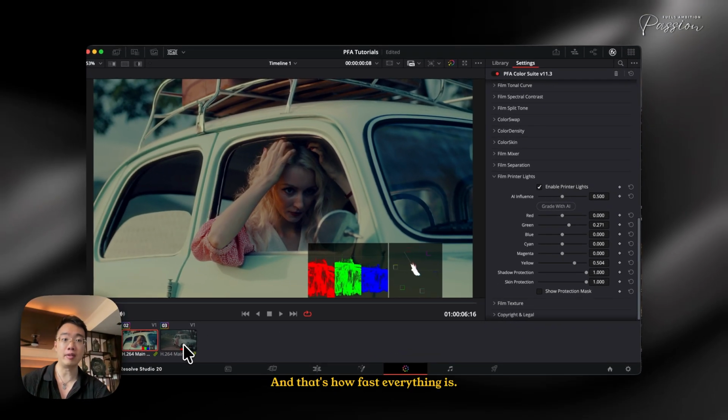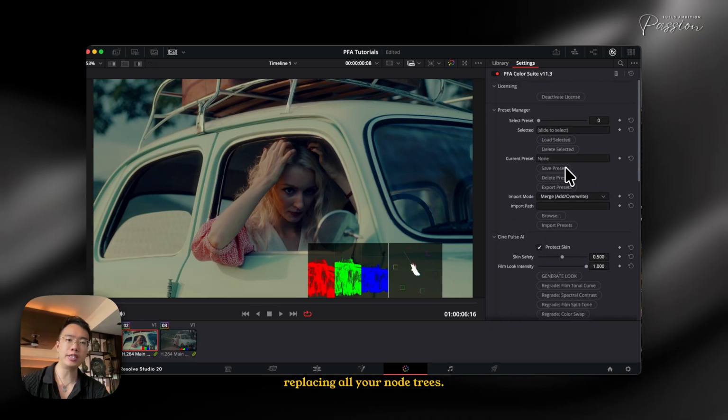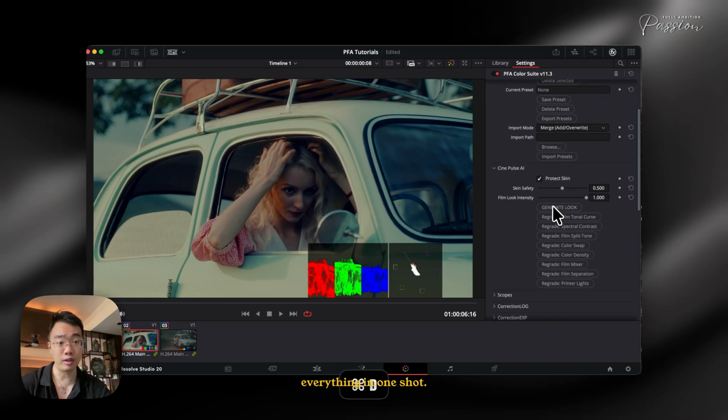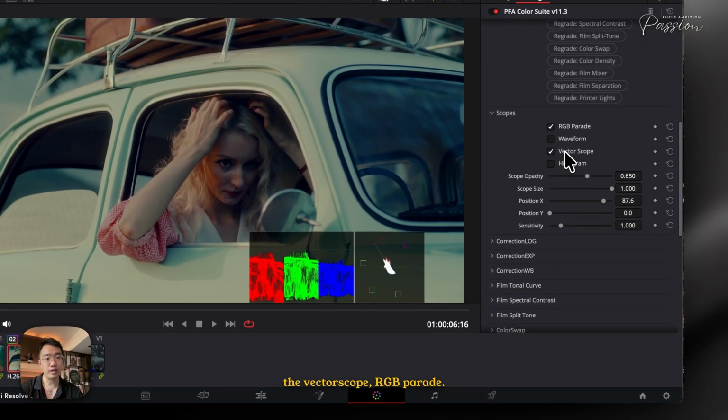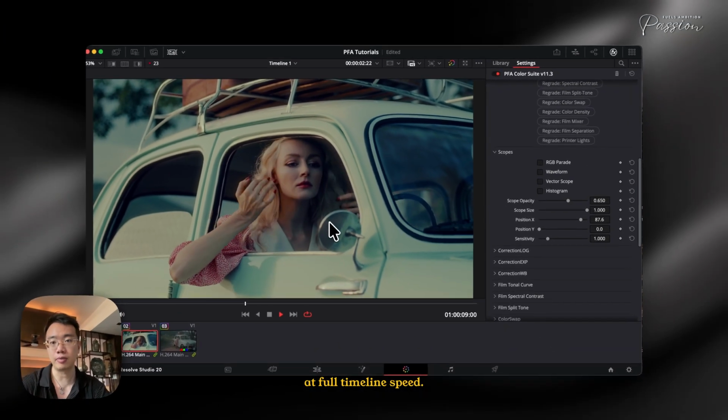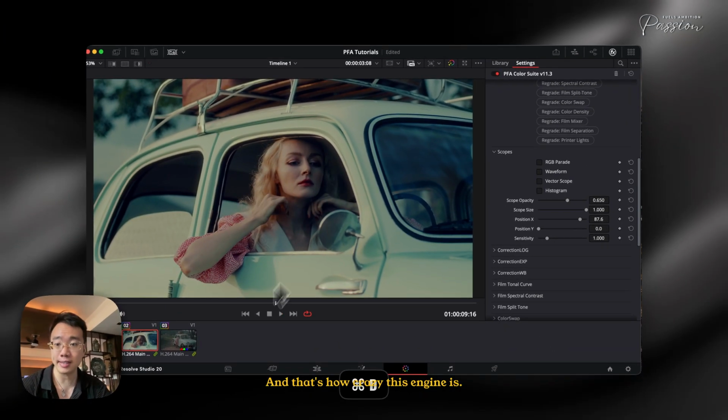And that's how fast everything is. Imagine you are replacing all your node trees. It's unnecessary if you have such a powerful tool to run everything in one shot. Of course, you can turn off the vector scope and RGB parade. You can play back 4K at full timeline speed. And that's how crazy this engine is.